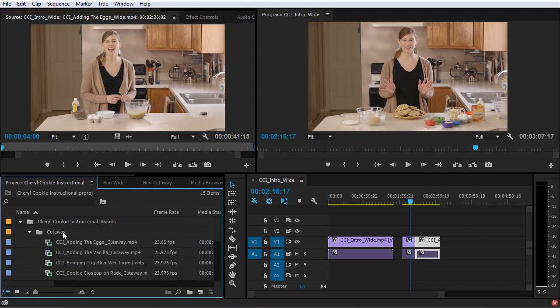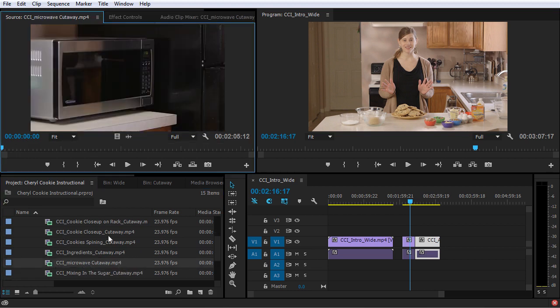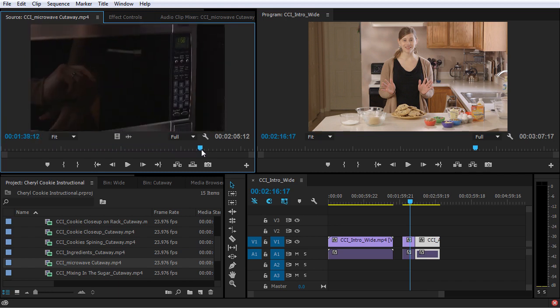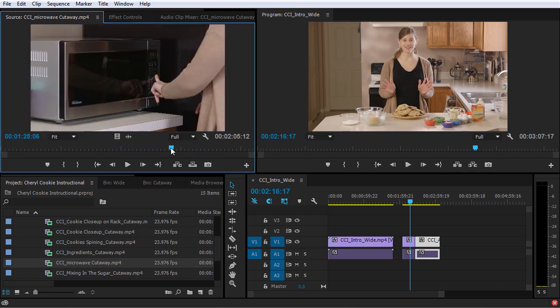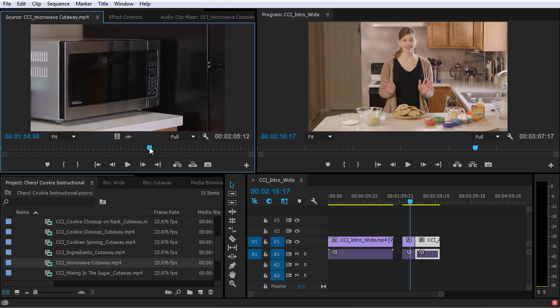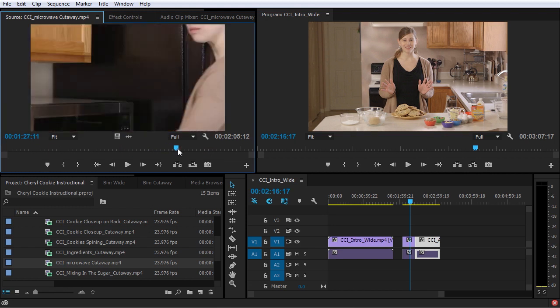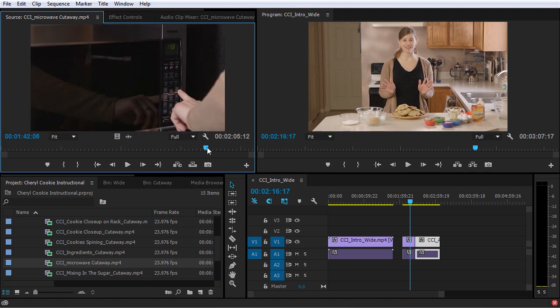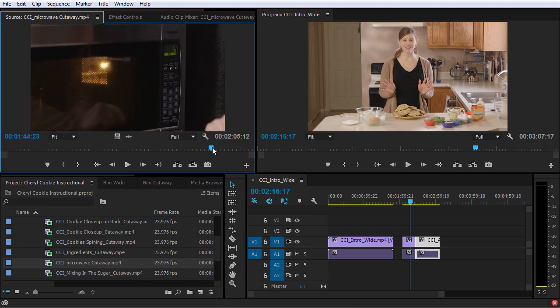Let's jump into this cutaway bin here and double-click on the microwave cutaway clip. So this is a pretty long clip here, and it shows several things. If we scrub through, you can see there's some opening and shutting of the microwave, and there's two elements that I want out of here. There's the putting the butter into the microwave, which happens right here, and then there's a close-up shot of Cheryl dialing in 30 seconds on the microwave.